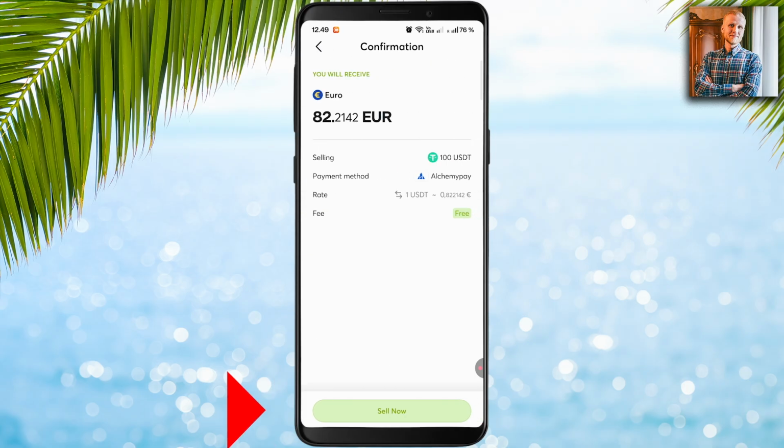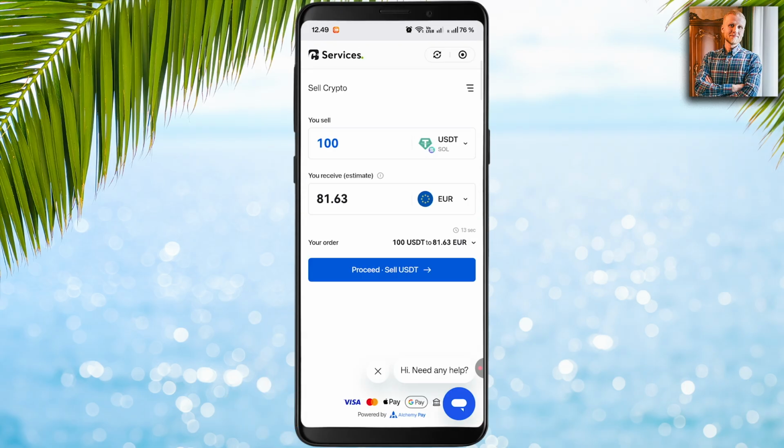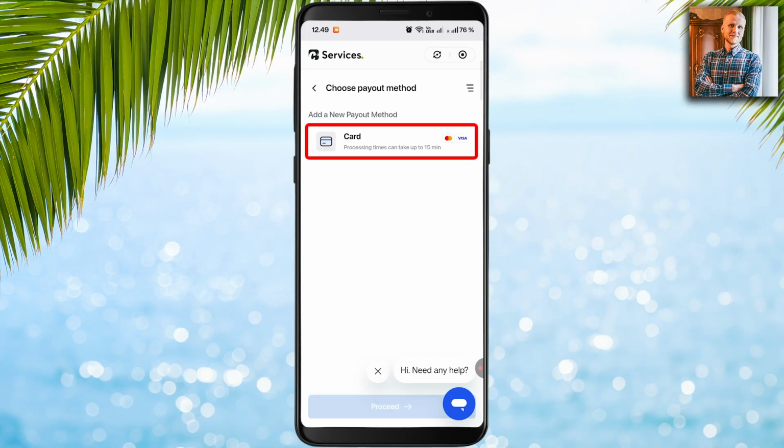Here you can click sell now, and then you will be taken to a third-party provider, in this case Alchemy Pay. You could click here sell USDT and then choose a payout method, so where to receive the funds, and you can go through the details.